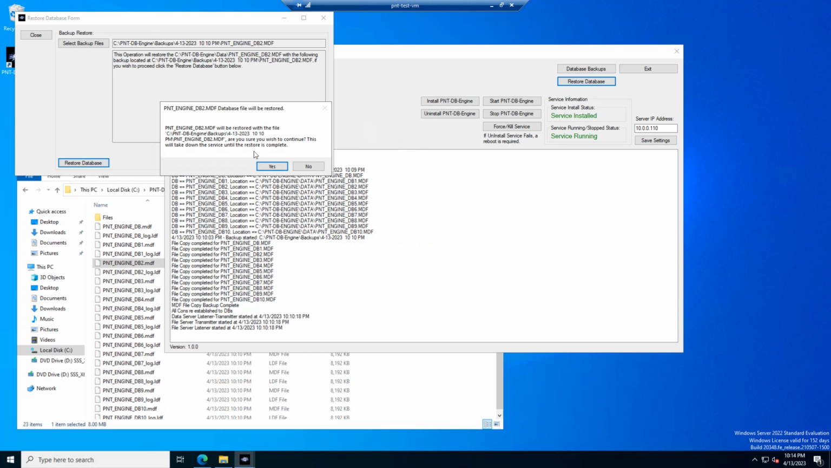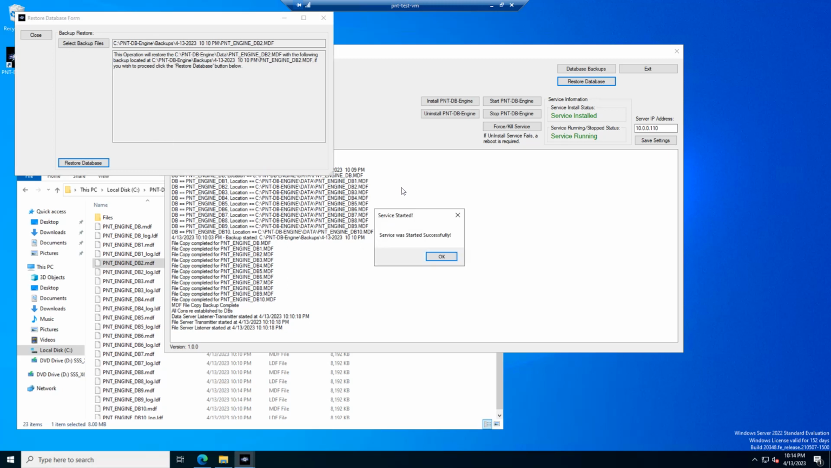So if you ever do a file database restore, you'll want to make sure you plan an outage with your end users or programs connecting to this program database. In this case, we're aware of it and we're ready. We're going to go ahead and say yes. With the .mdf file method, it took down the service, ran the restore, restarted the service successfully, and the restore was completed.